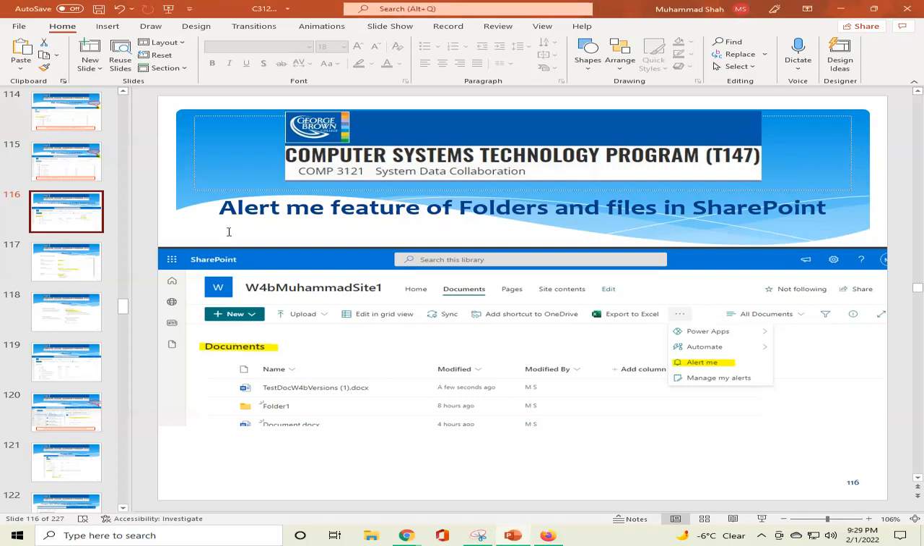And now we are going to study a feature for files and folders in SharePoint. That SharePoint system can alert me, can send an email to me whenever a file is changed, or a new file is added, or a file is deleted. That is also a really good aspect. But of course, we will use it as per our requirements.